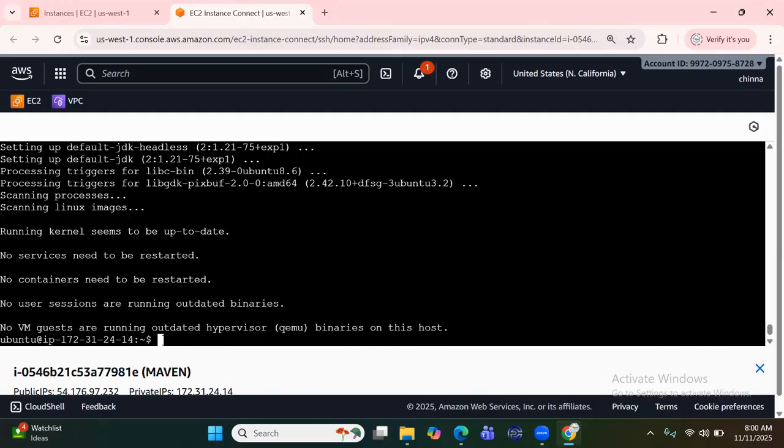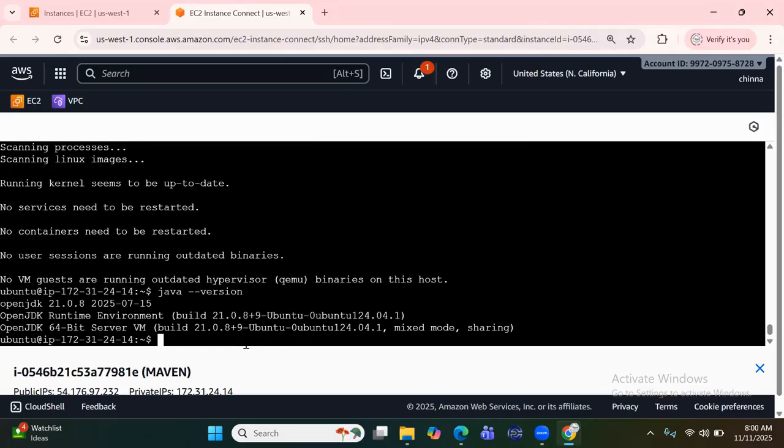Now here, we successfully installed the Java. As a DevOps engineer, we need to check which version we have. This is the general command to check the Java version, java --version. Press enter. This is the latest Java version we have. So now we'll install Maven here.